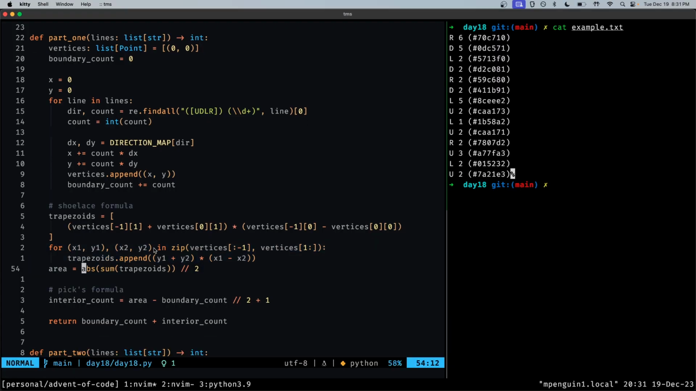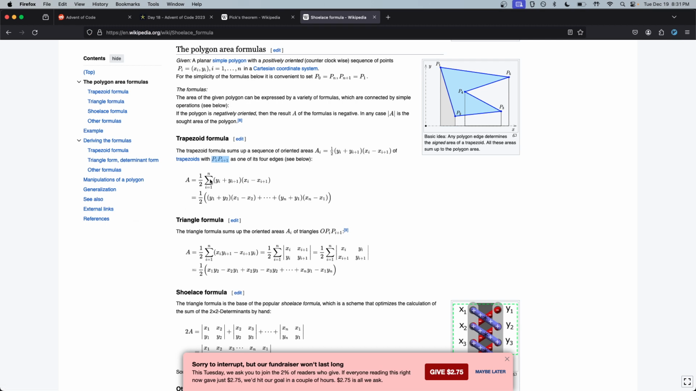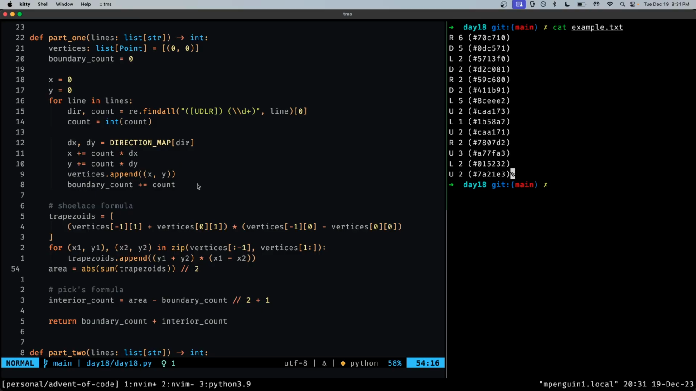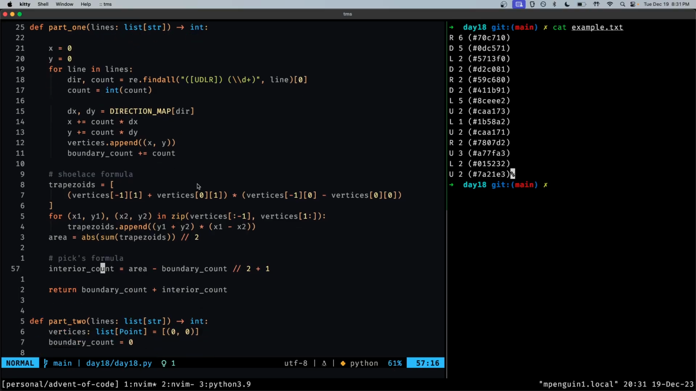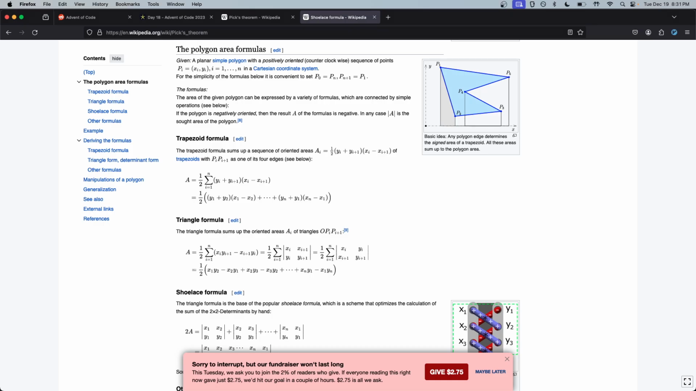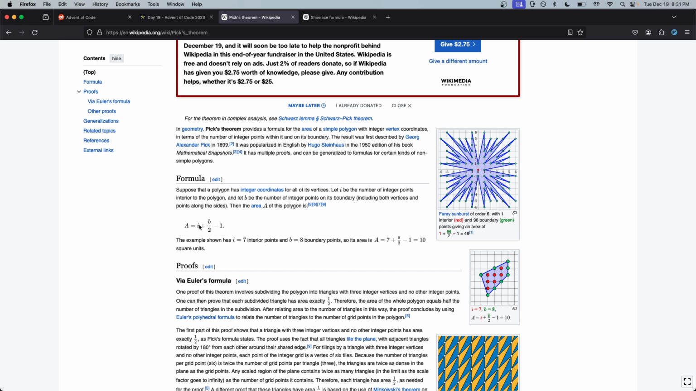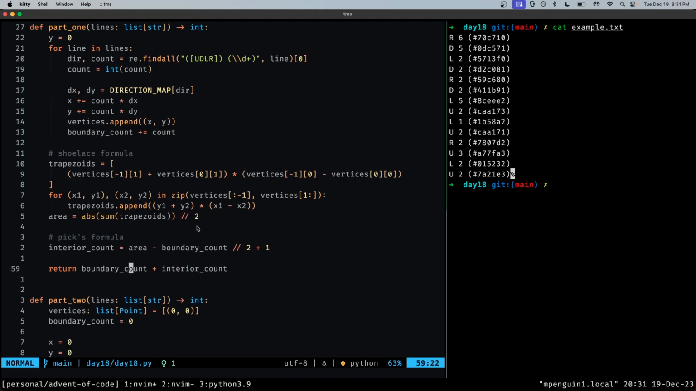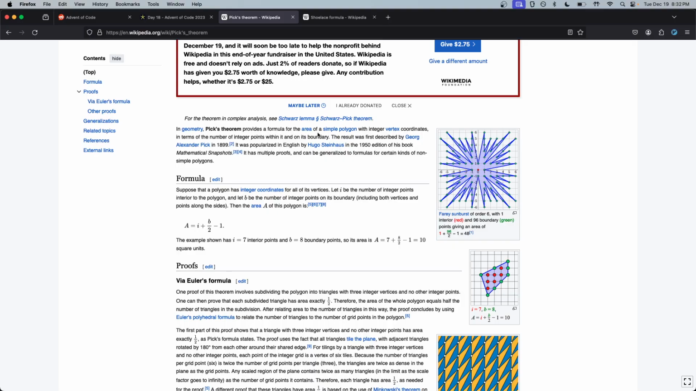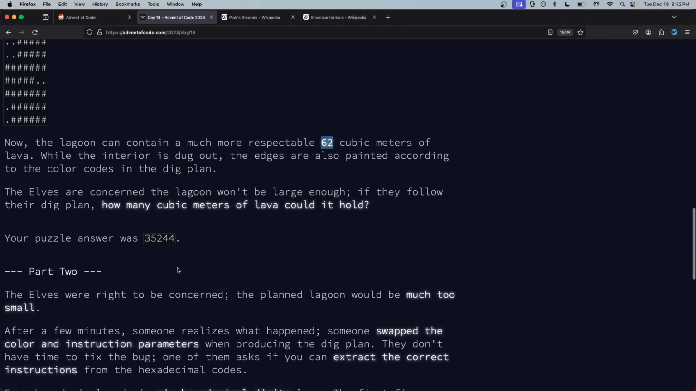Then we take the absolute value of the sum of that. It doesn't have it here, but we need to take an absolute value because it's a signed area, and then divide it by 2 to get the full area. Now we apply Pick's formula to get the interior count, which is the area minus the boundary count over 2 plus 1. Here we're just moving things around to isolate I, and then simply returning the boundary count plus the interior count. We can run this on the example they give us, which is 62, and that is indeed correct.